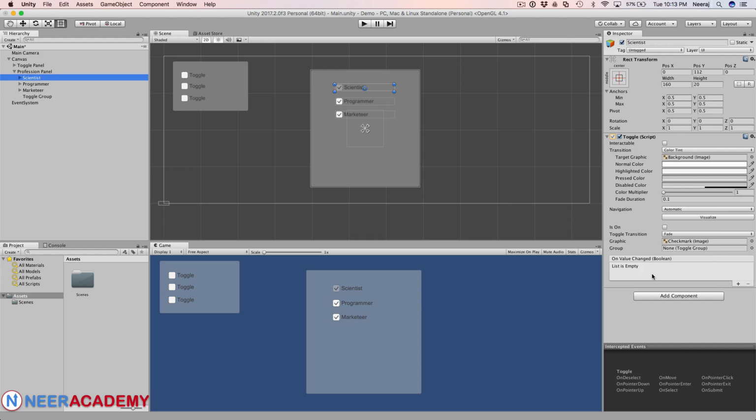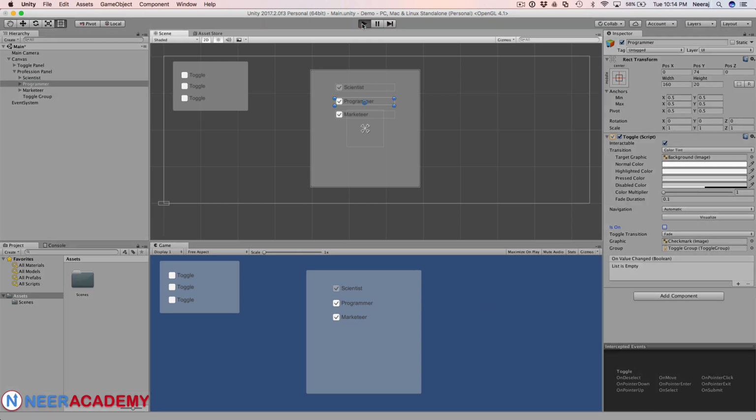So go to the scientist toggle button and then set the group here. Similarly, go to the programmer one, set the group here. Similarly for marketeer, and then again set the group here. Make sure you uncheck this. Now when you run this, you will see it will work similarly to the left one.